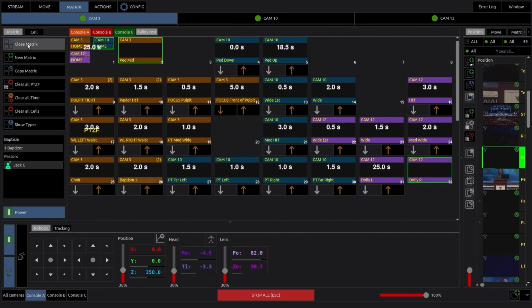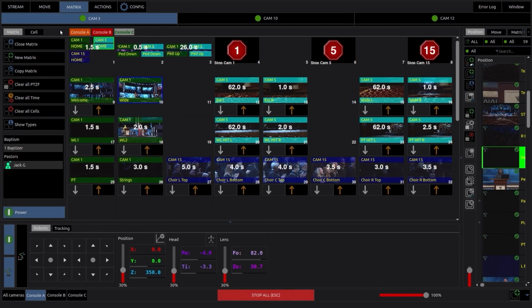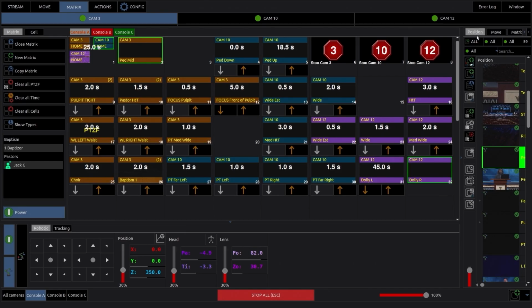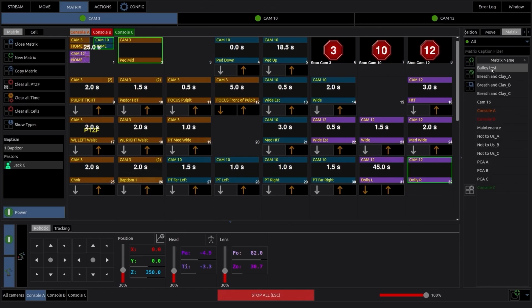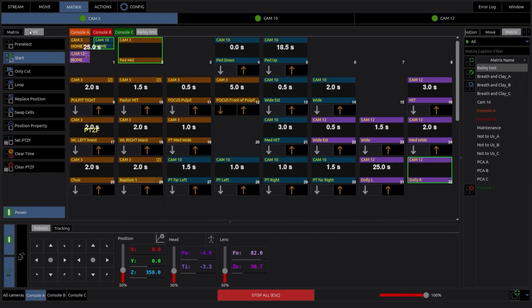If I close this matrix, so I'm selected on Bailey test, I can close it. We're back to our clean consoles A, B, and C. But if I go over here to the matrix library, you'll see that Bailey test is right here, and I can click it, drag it over, and add it back in. So let's move on over to the cell tab.